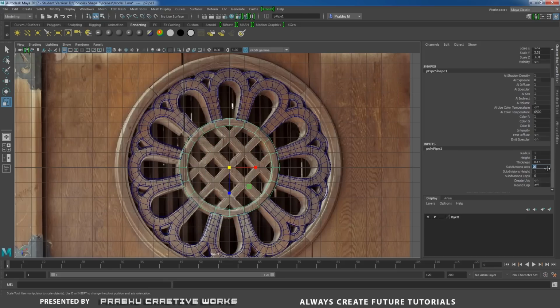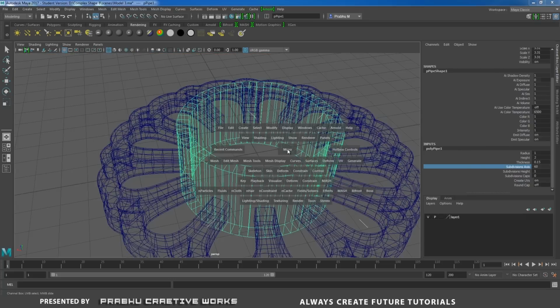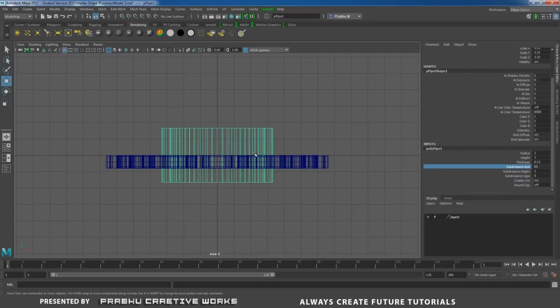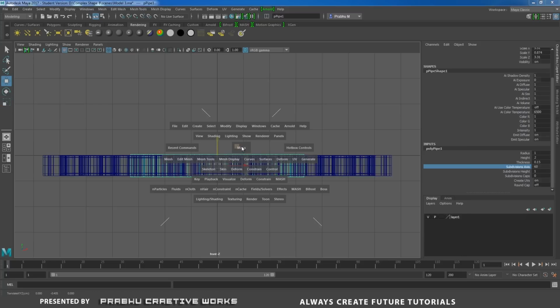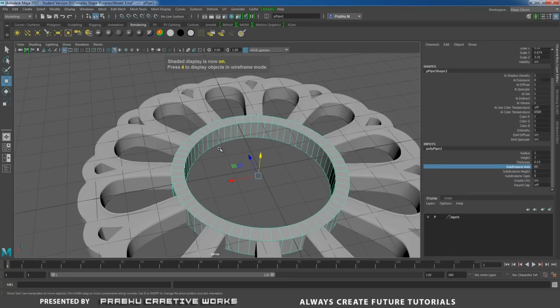I want to give subdivision axis 60, because I don't want to smooth this object, so I will set the number of subdivision axis to 60. Go to perspective view, go to front view and press W. I want to move in Y and press R and scale in Y, and press W, move like this, and press R and scale in Y. Like this. Go to perspective and press 5 on the keyboard.